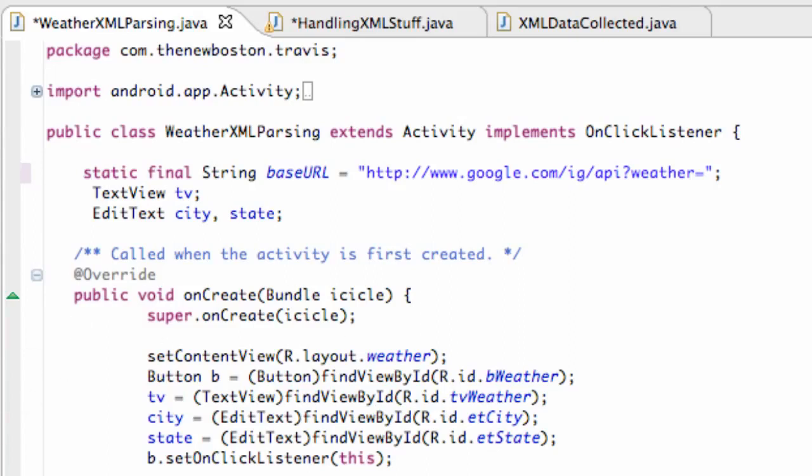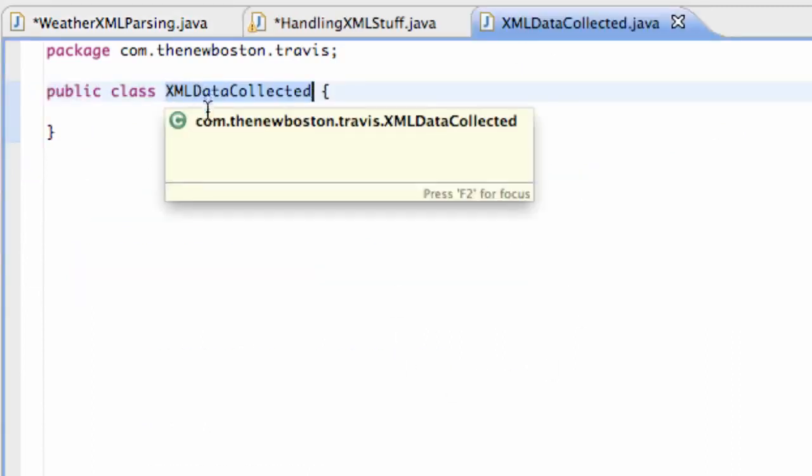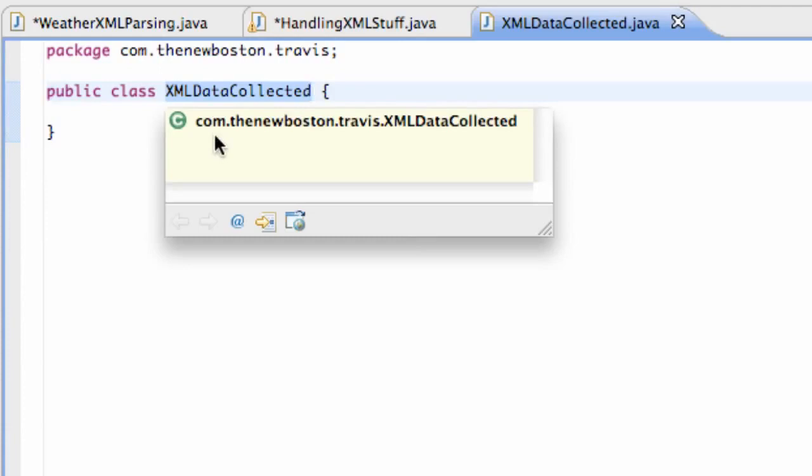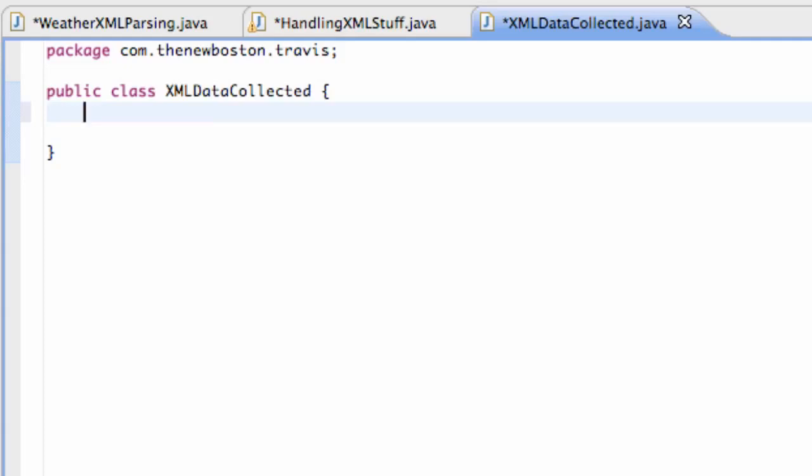What we're going to do before we actually start working with the XML parser is get our data collected class set up, which we call the XML data collected. All we want this class to do is have our variables for our city and our temperature. So our temperature is going to be an int, and we're going to call this temp. We're just going to initially set this equal to 0, just in case we can't parse the data from XML, we're going to return it as 0 or an error message of some sort. Haven't figured that out yet.